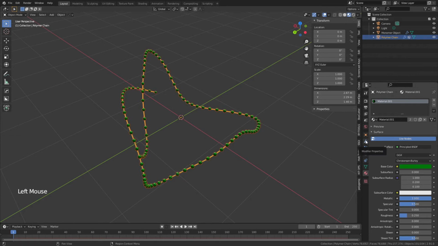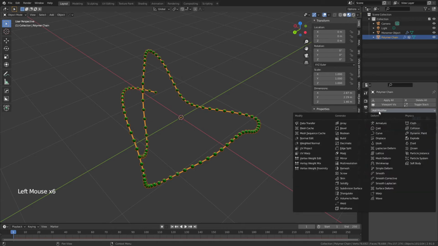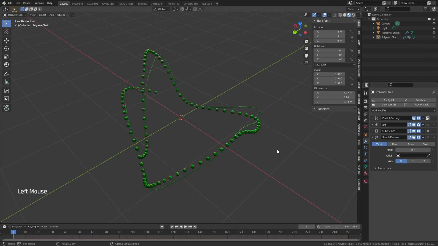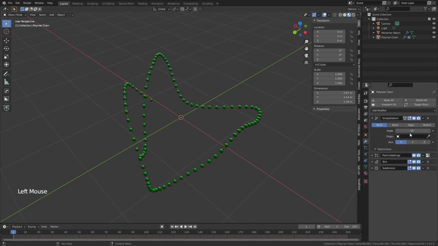So I'm going to go ahead, come to the modifier properties. I'm going to change out all of these, and I'm going to simply add in a simple deform modifier. I am going to keep it set to twist, and for the object origin, I'm going to use an empty. But first, I need to make sure that this is above the particle system so that anytime the simple deform moves the chain, the particles will move with it. So we just drag that to the top, and now you can see if I were to change this angle, that would work and it would all update.